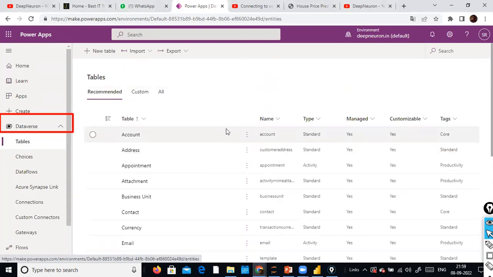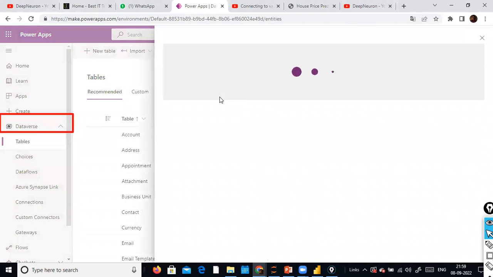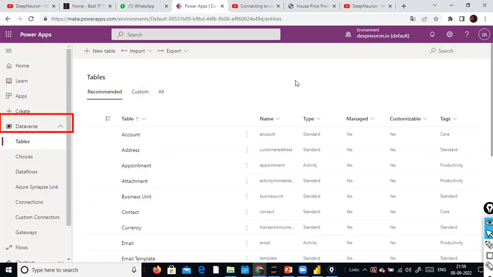They are already created by Microsoft, and you have an option called export or import. When you click on import data from Excel, it will ask you for the Excel file name and so on. I uploaded some files earlier, but now I'm not allowed to load it with my login credentials. This is pretty simple: you specify the path and the Excel file gets loaded there.